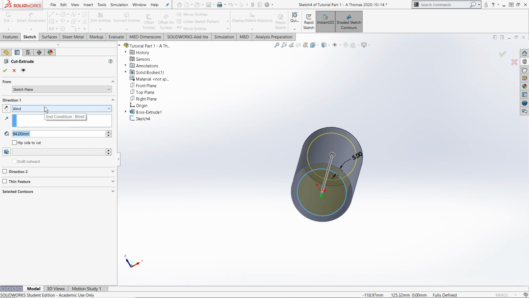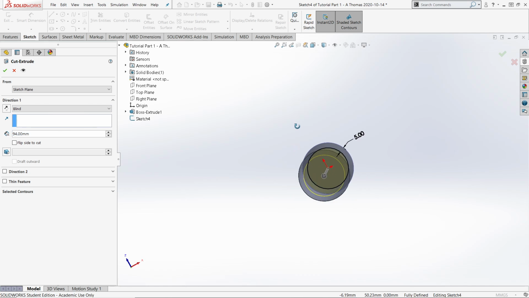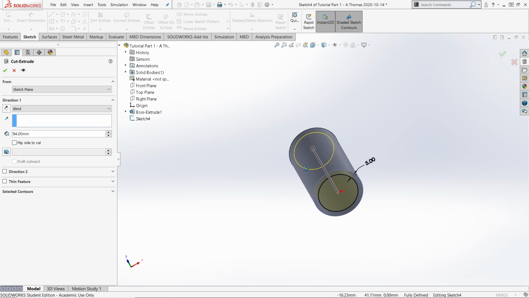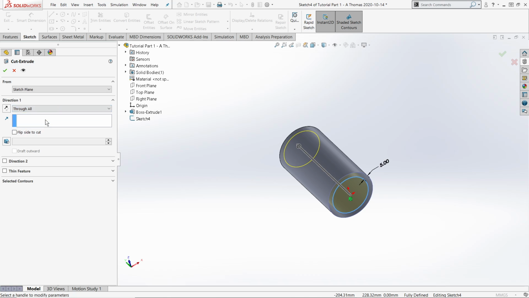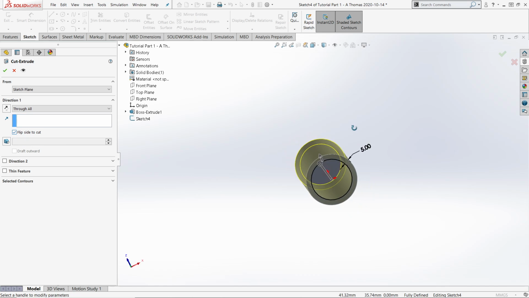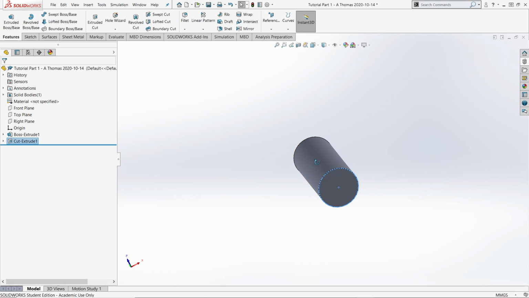So I can do blind. If you're cutting completely through a part, it's actually really smart to tell it to do through all. This means that no matter what size I made that original feature, this through all cut will cut through it no matter how long it is. You can also flip side to cut, so that's pretty interesting. This will make it cut the outside. I'm going to show you guys. So I cut the outside.